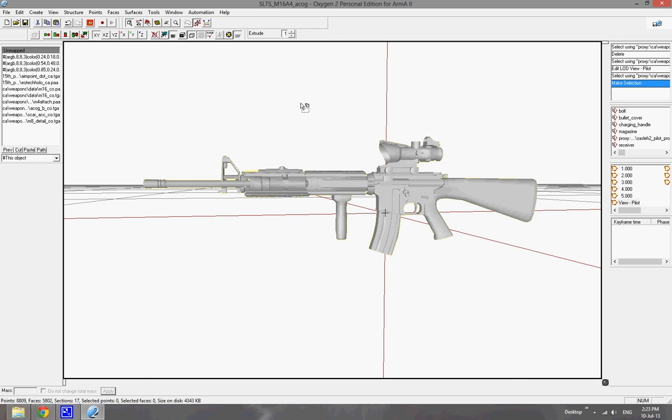So this applies to Arma 1, Arma 2, Arma 3, the very basics of what you need to do to get your gun in game. So we're going to use Oxygen today, which is our nice little tool here.